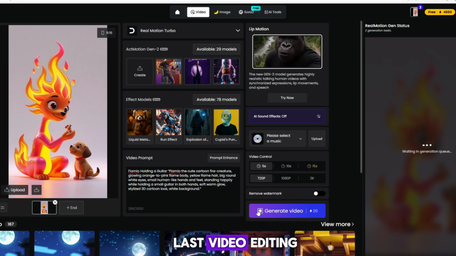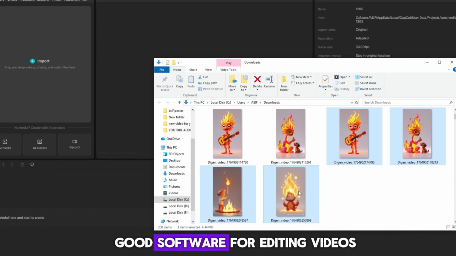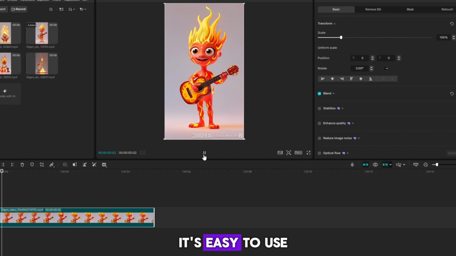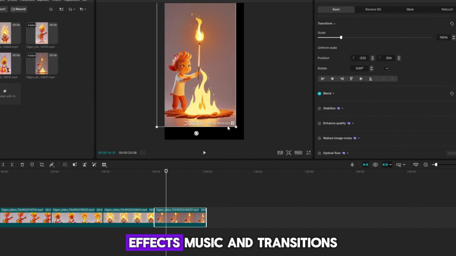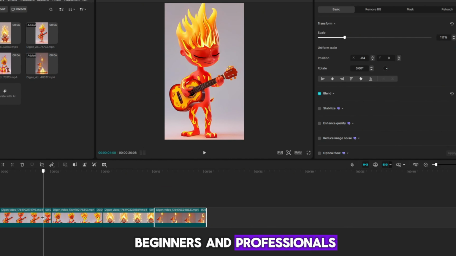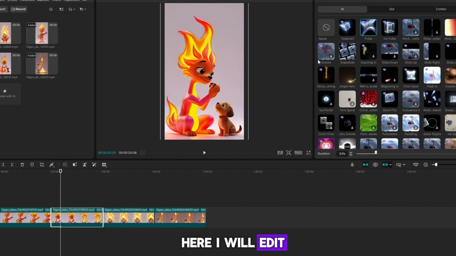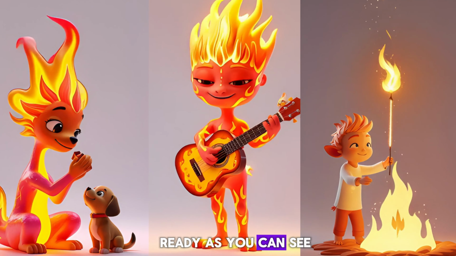For the last video editing, I will use CapCut. CapCut is a very good software for editing videos. It's easy to use, free, and packed with features like filters, effects, music, and transitions. It's perfect for both beginners and professionals. Here, I will edit my video, add effects, and finalize it. Now my video is ready, as you can see.